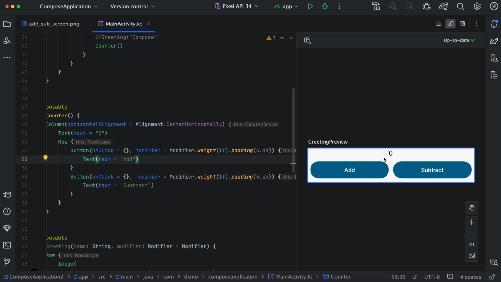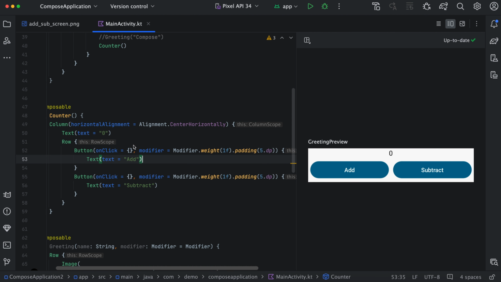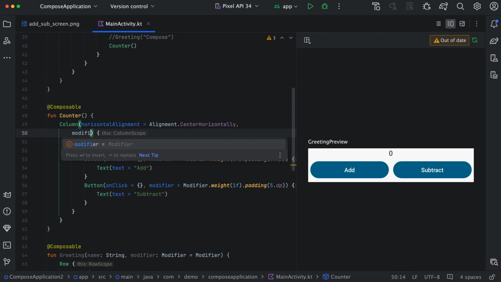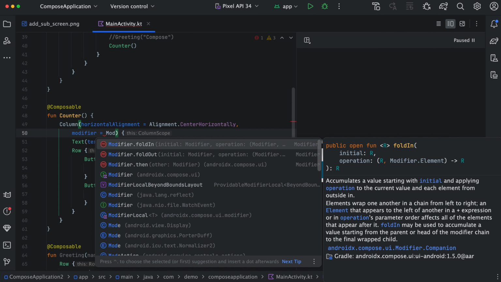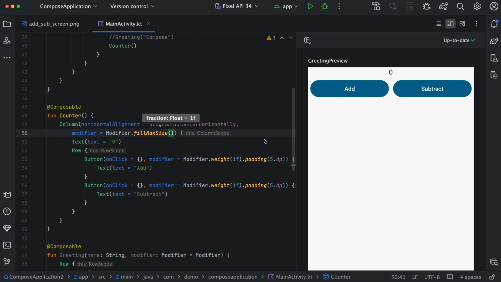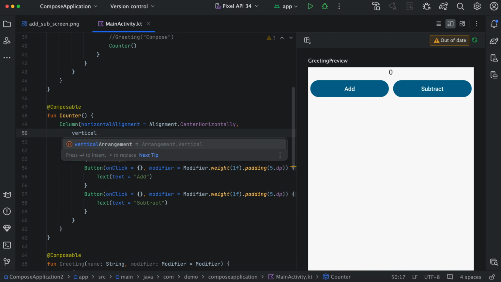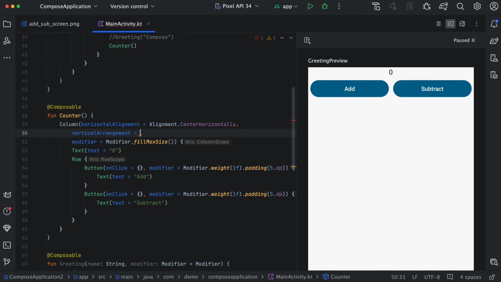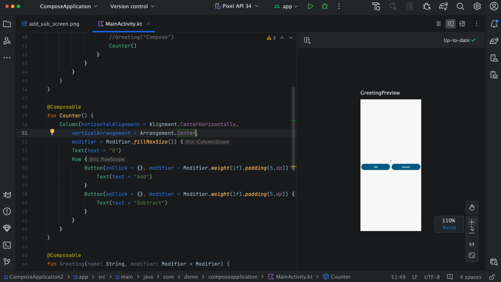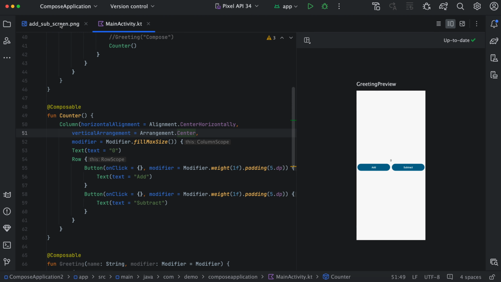Now next thing is we want to have a full area. So at the column level we define a modifier: Modifier equal to Modifier.fillMaxSize. Okay, so now this covers the complete area. Next we want to keep these elements at the center. For that we need to use vertical arrangement, Arrangement.Center. Okay, now you can see we are able to create this UI.